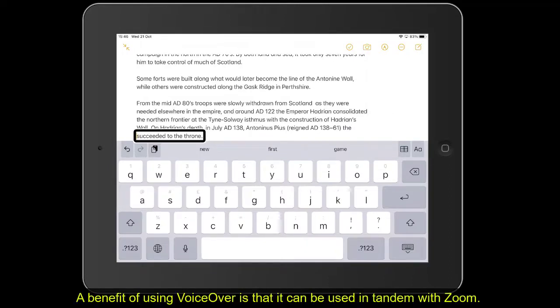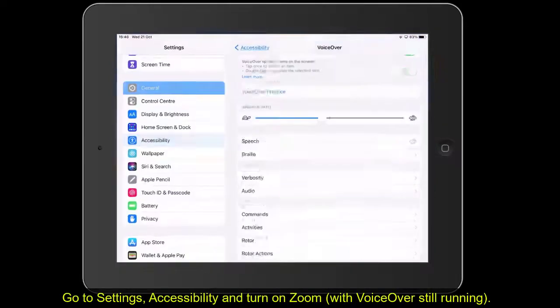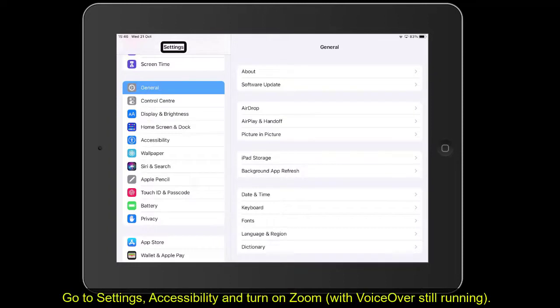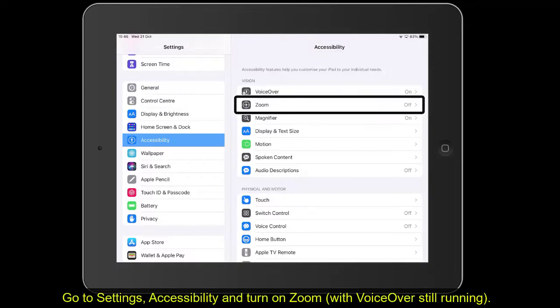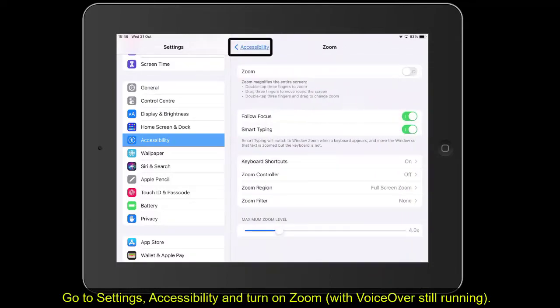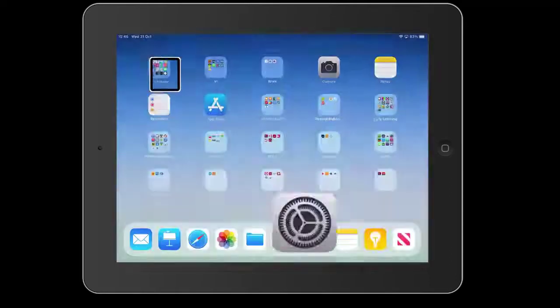And a benefit of something like VoiceOver is that you could also use it in tandem with Zoom, which we looked at earlier. So if we go back into settings. Dock. Settings. Settings. And into accessibility. Accessibility. Button. Accessibility. Heading. And into Zoom. Zoom. Off. Zoom. Accessibility. Back button. Zoom. Head. Zoom. Off. Zoom. On.